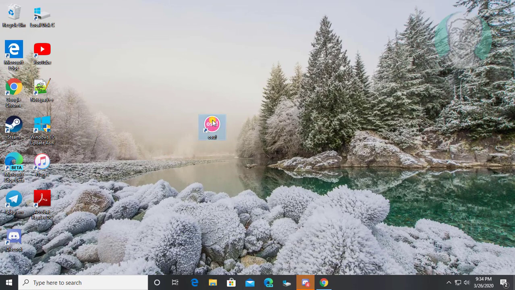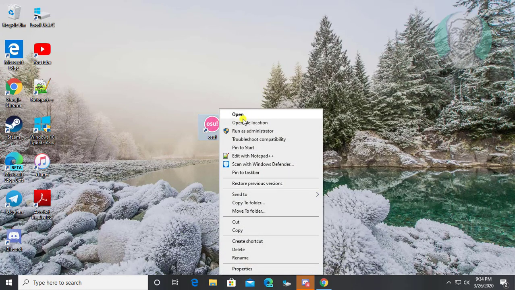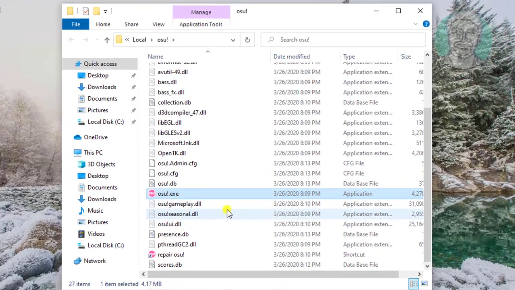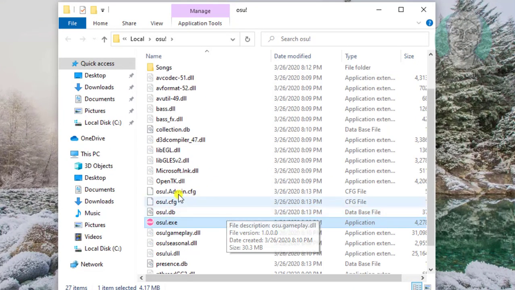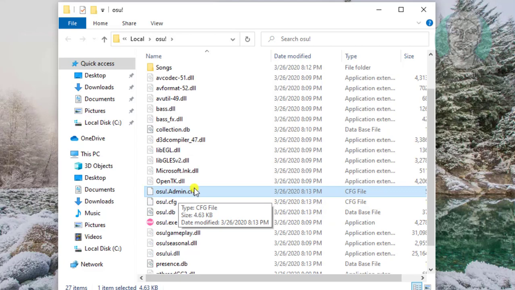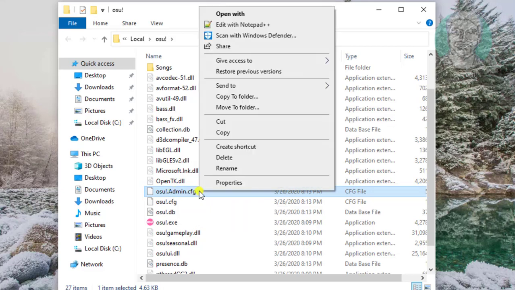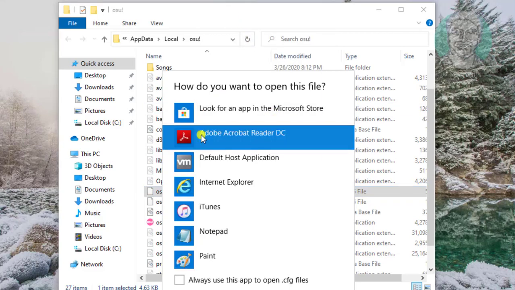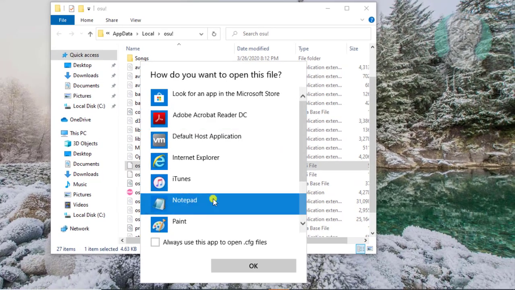Right click the osu! shortcut, click open file location. Right click the osu!.yourusername.cfg file. Click open with. Select Notepad. Click OK.